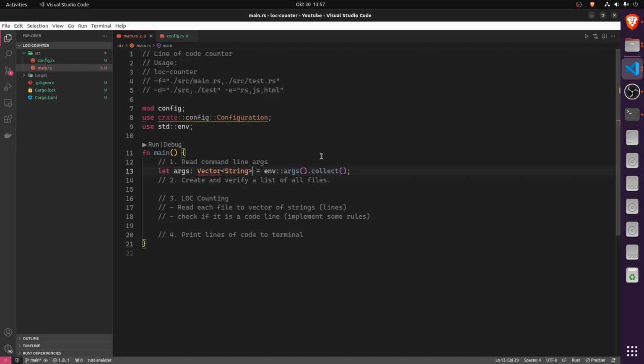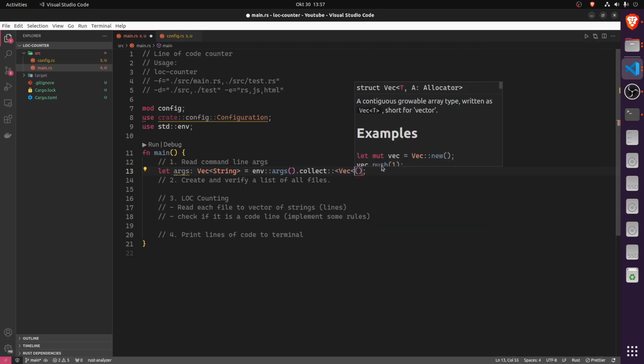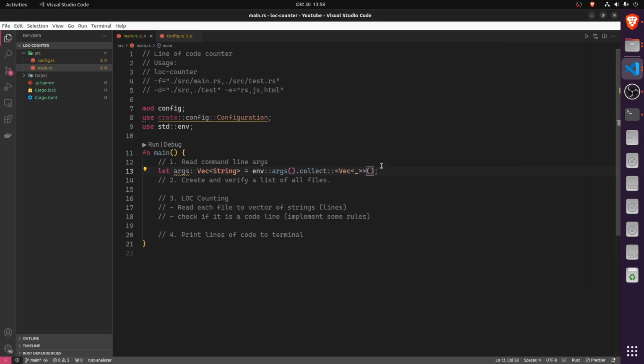So for example, we could say args is a vector of string, and now the compiler is satisfied. Or you could specify the generic type that you want the collect to have, which would be a vector, and you don't even need to specify here that it will be strings because it knows that from args.